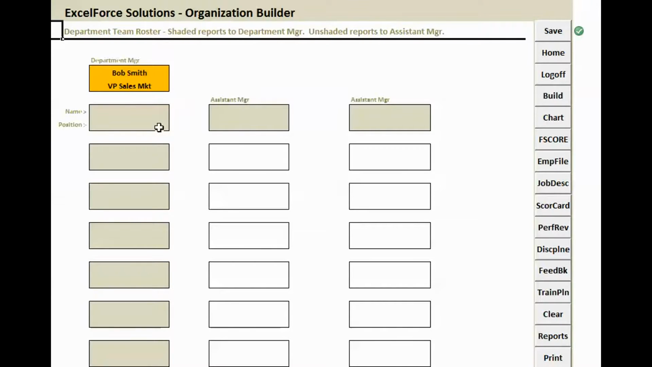And the only thing to note here is some of these gray boxes that report to Bob are assistant manager positions, and the white boxes below them report directly to them. So I'll demonstrate that, but that gives us the opportunity to have another level in the organization. But I'll just add a few employees here as well. We'll go with Rob Riddle, sales consultant, and we'll add Tom Fry as a sales consultant.